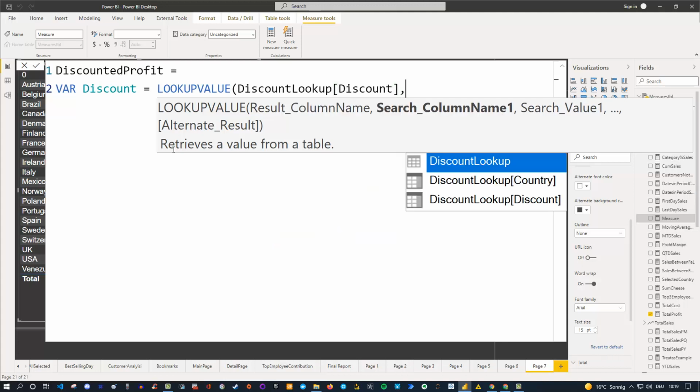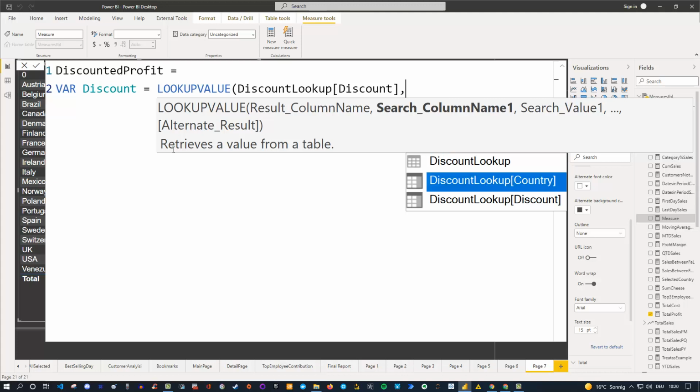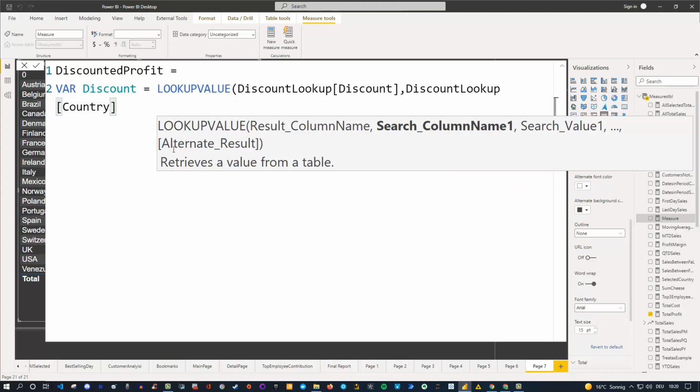Then the search column here is the column we want to search in the specific table where we take the discount, in this case the lookup value, from. So we only have two values here, and the search column will be the country. And the last value we need here is actually the search value, which would be customer country, of course, because you can read it like that. Search the customer country in the search column name 1, and if you find it, return the result column name. So actually you read it from back to front.